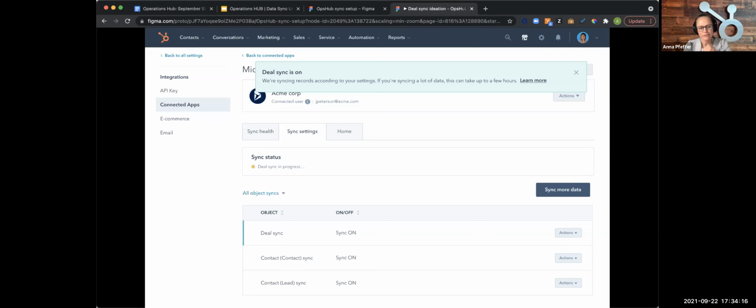And as far as timeline for availability, I think we're looking to release all these things in Q4. DataSync will be available to all 60 apps immediately. Deal Sync will be available, I think, to something like 12 CRM apps.